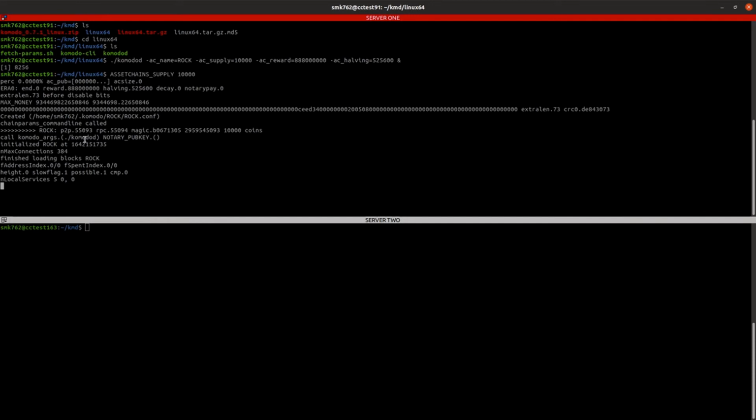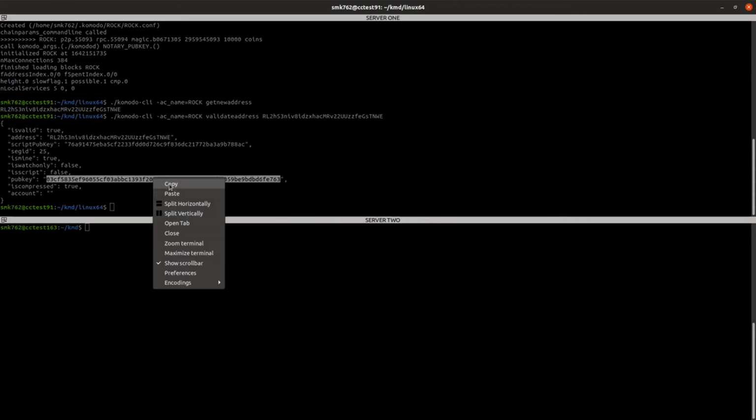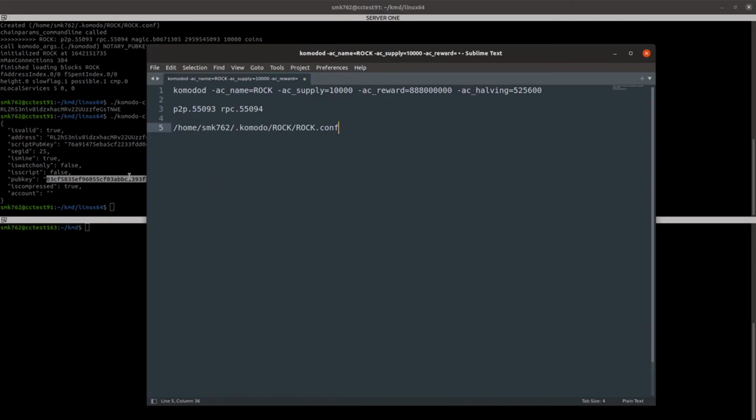And to make sure that the Genesis block is mined to the correct address, we're just going to create a new address and get the pub key for it. To do that, we'll use the Komodo-CLI command. So we use the getNewAddress method to create an address, and then we'll use the validateAddress method to get that address's pub key. And we can save that pub key to our text file as well.